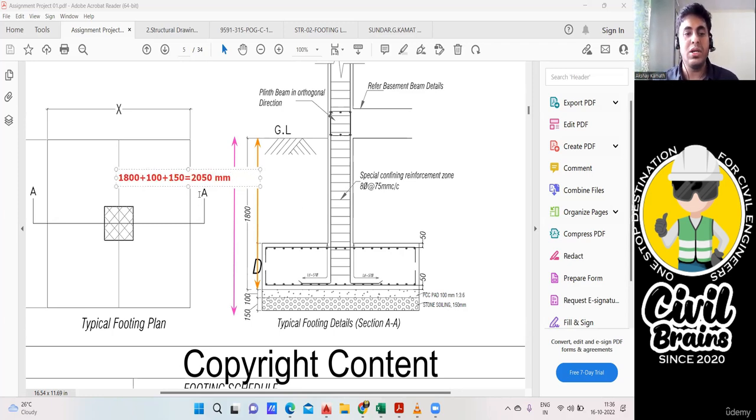Okay, got it? So always be careful whenever you're looking into the structural drawing, whether that depth is given till the bottom of the PCC or the bottom of the stone soling or till the top of the PCC. Here they had given it till the top of the PCC. So I added this 100 mm extra, that is the PCC thickness, and then I added another 150 as a stone soling. So I'm getting 2050.